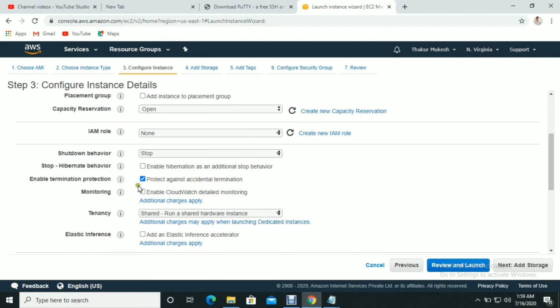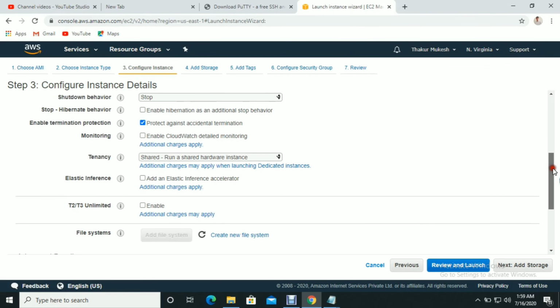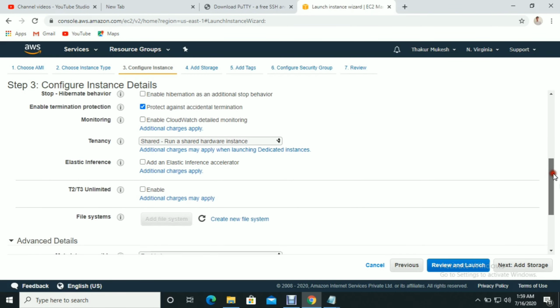As of now, I'm just going to click on monitoring. I'm not explaining it right now. I will explain it in the CloudWatch video once I upload it. I'm not going to click it as of now because this is chargeable. The rest of the things you can leave as default.